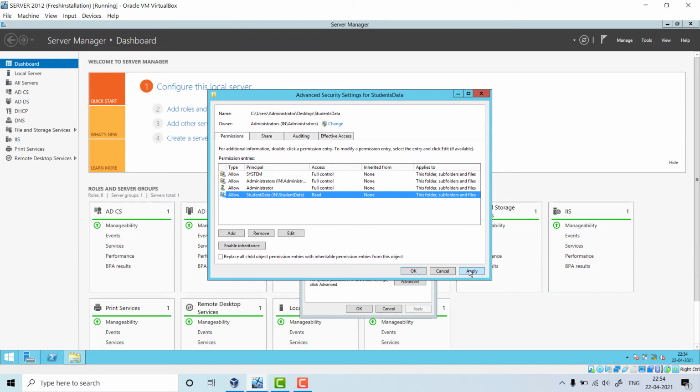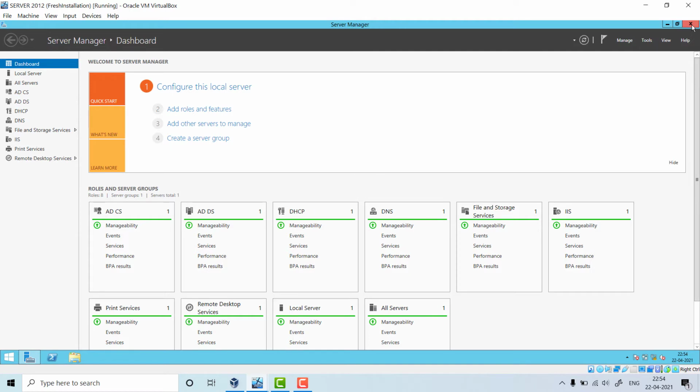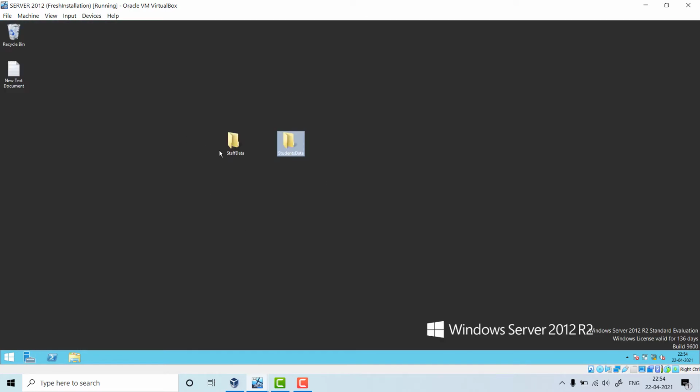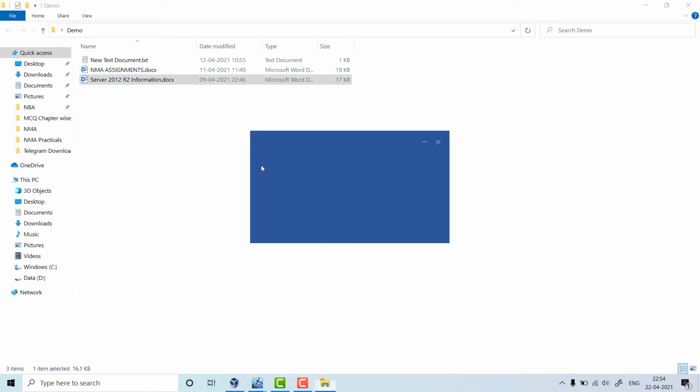Fine. Click on apply. Click on OK. Fine. Now click on OK. Now let me see, I need to see the student detail about login, because I am not remembering it right now, so I will check that data detail.